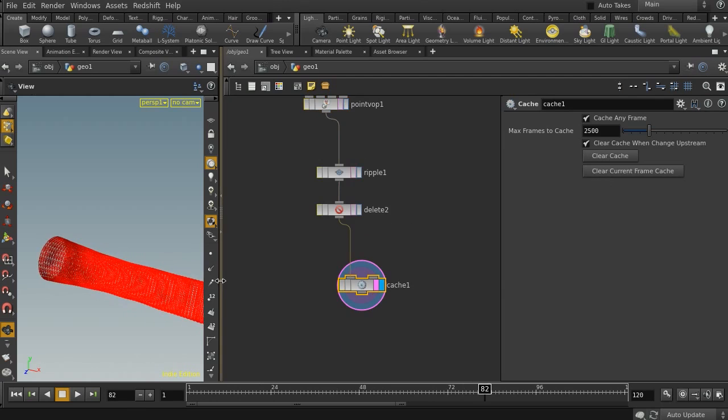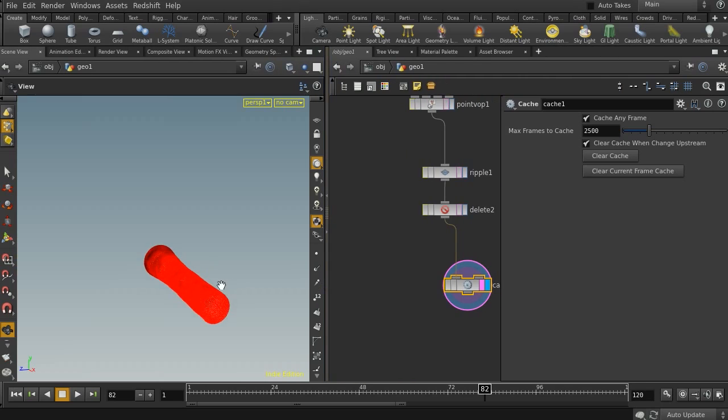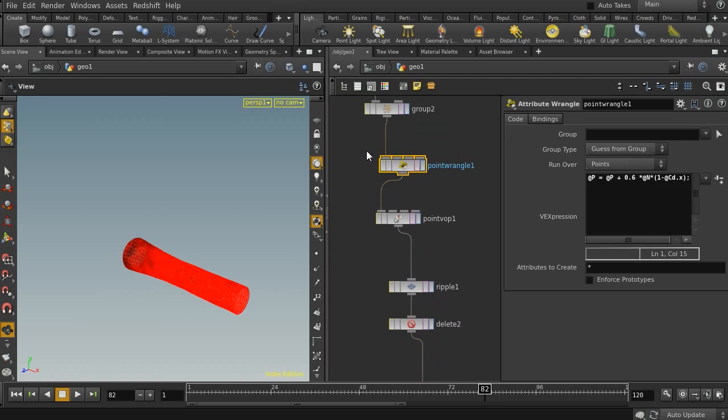Okay, so if you see more carefully here, you can see some black spots on the surface of the geometry. So what we have to do here is to create a parameter like here, like this part of the equation, 1 minus color red, to control the amplitude of the noise.